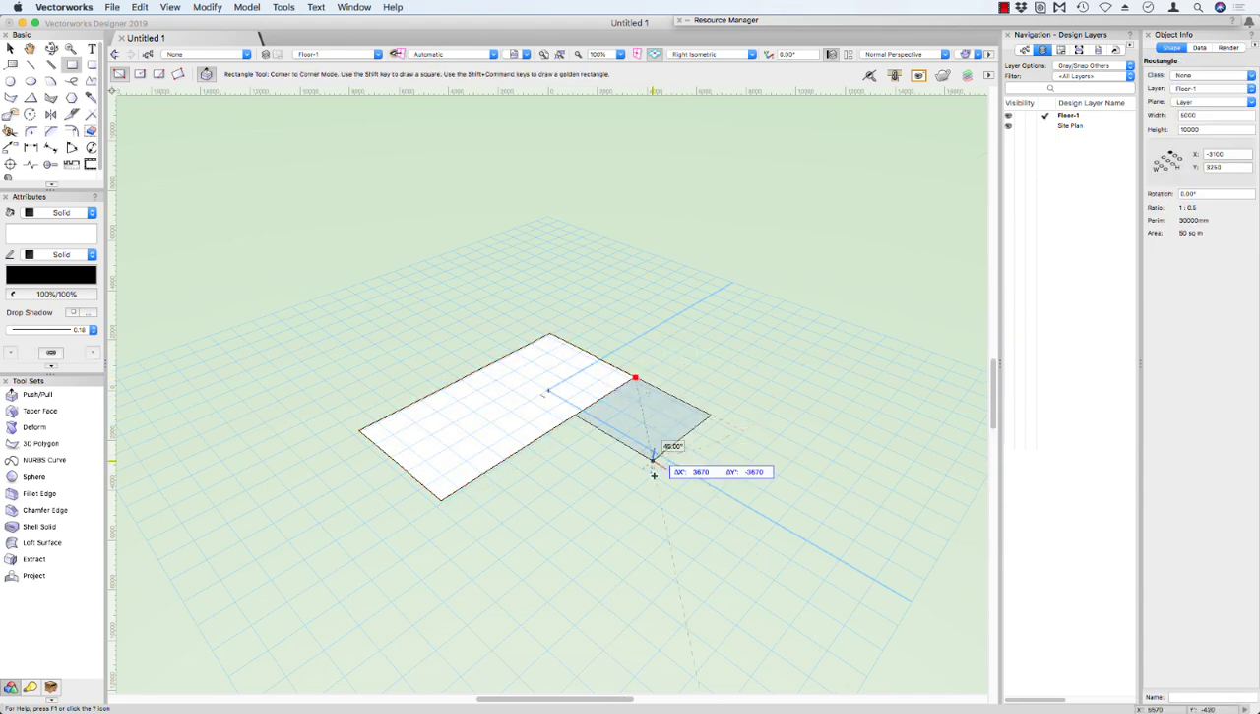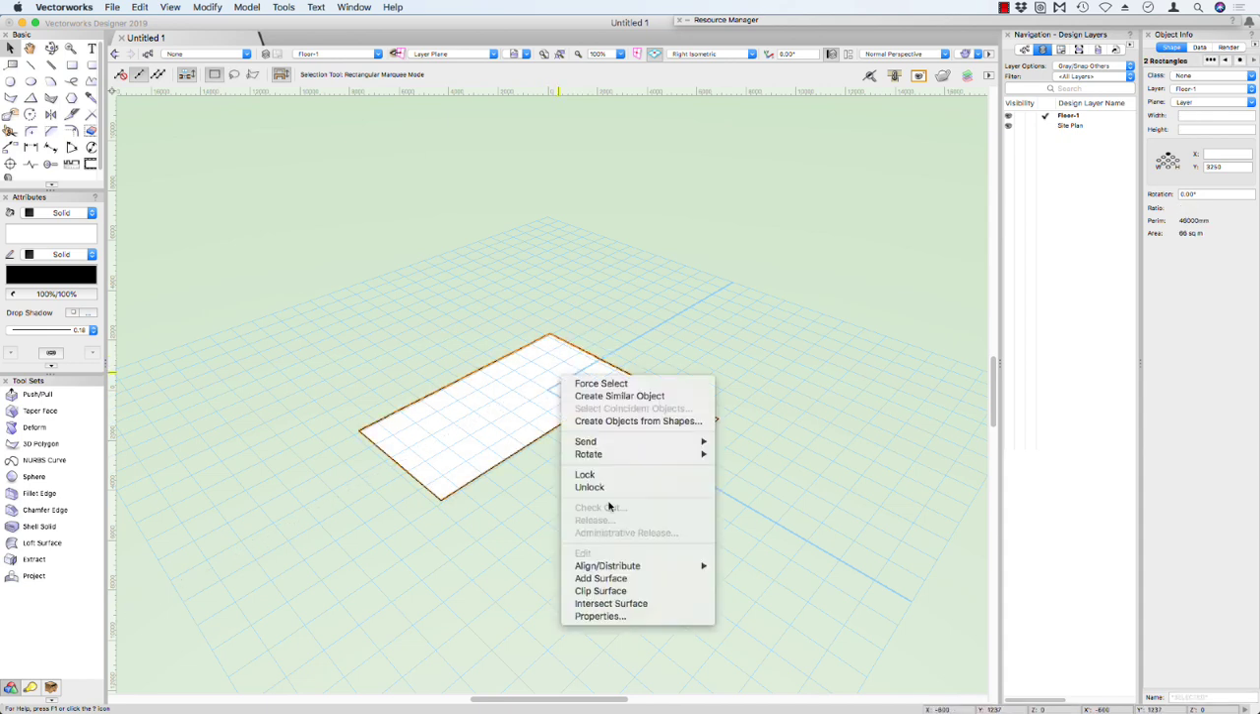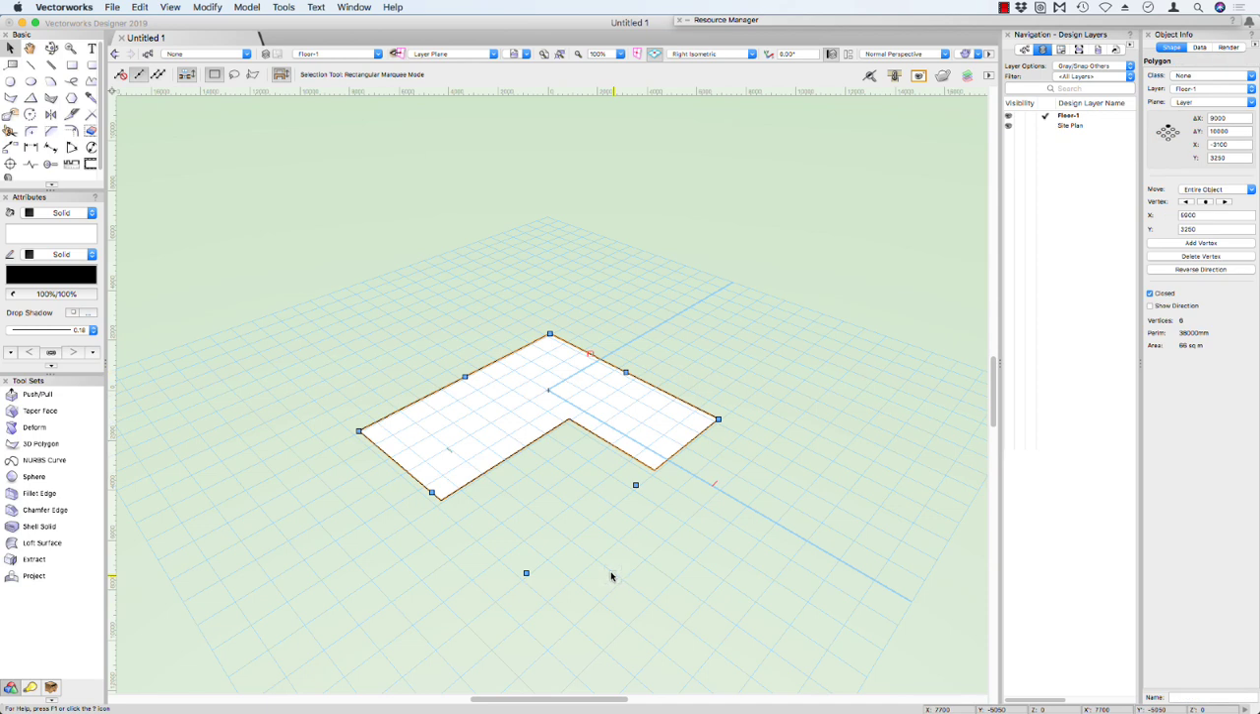So now I'm going to click to start again. Just be careful that you don't get that red highlight. Just move away from your rectangle a little bit. This needs to be 4 meters in that direction and minus 4 meters in that direction. And now I've got my two objects. Select them both, right click and add surface.